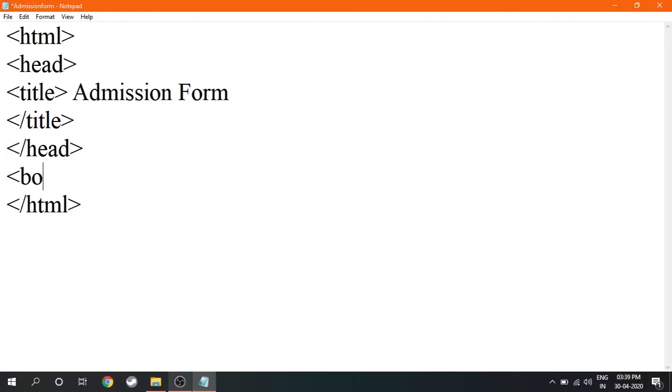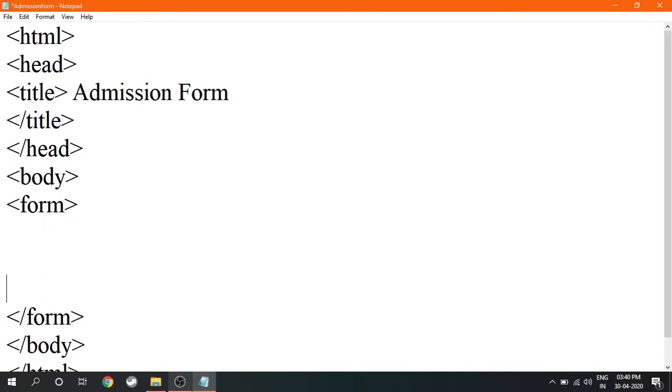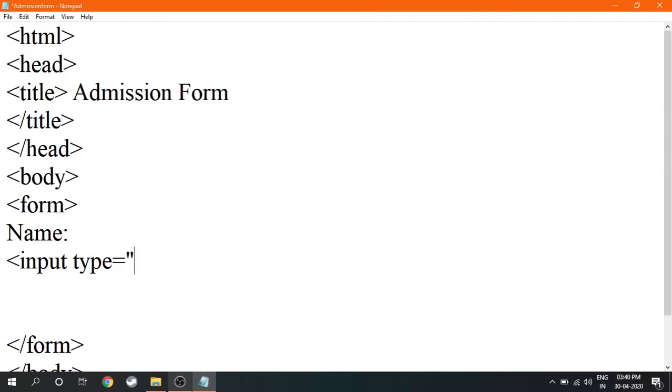then create a body tag inside which you will create a form, close the body tag. Now inside the body tag create a form and close the form. Inside the form write down the codes. So first field in the admission form will be name. So create this name and then write down input type is equals to text box, because name will be a text box. So input type name is equals to name box. Let's name this name box.